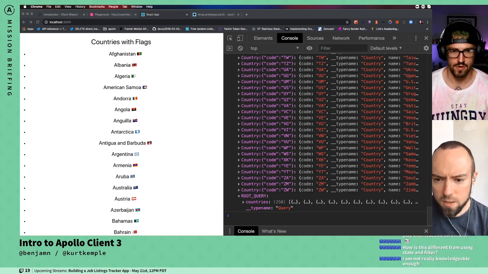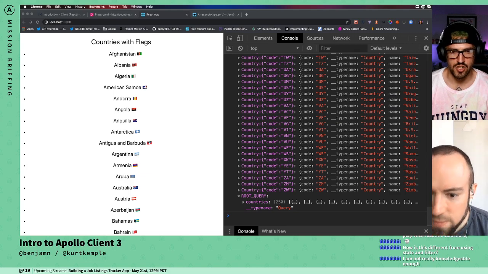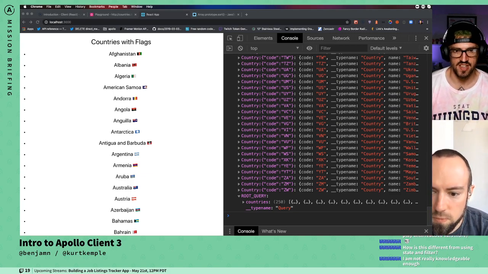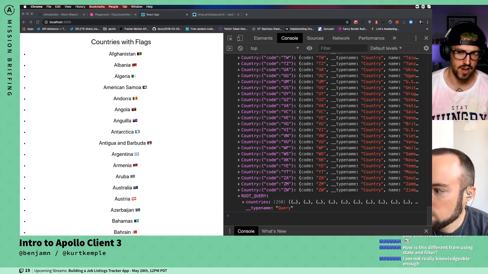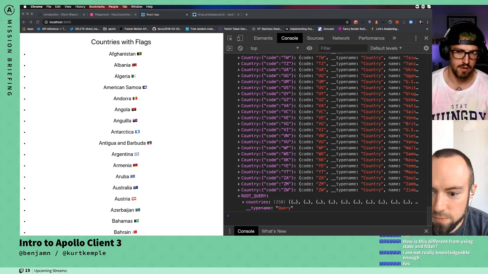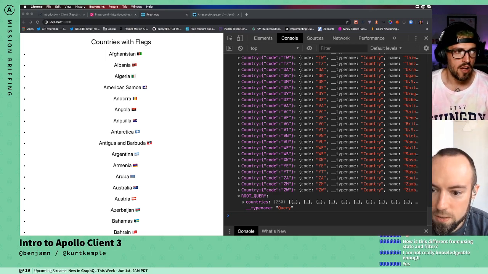For sure. So I guess the question is why? How is it different from using state and filter? Are you saying how is it different than using React state per se and just doing it there? Or do you mean client state with Apollo? Yeah, React.